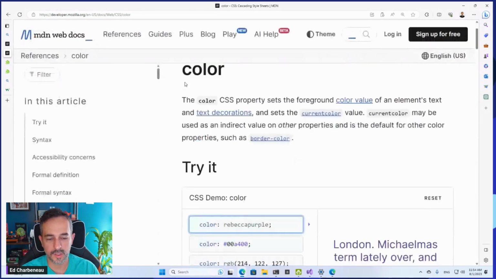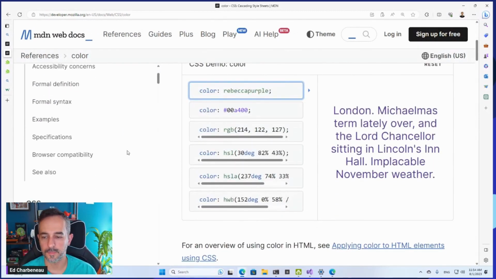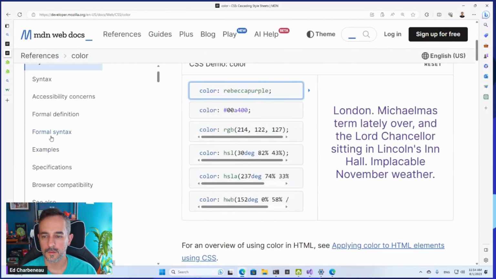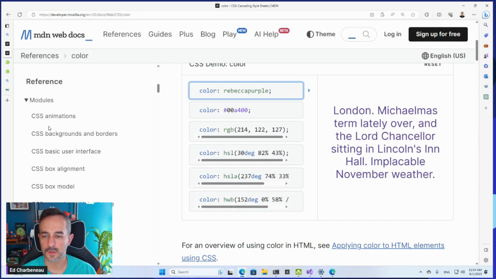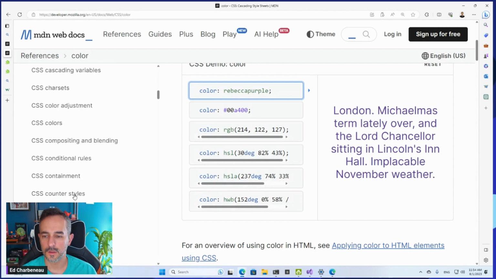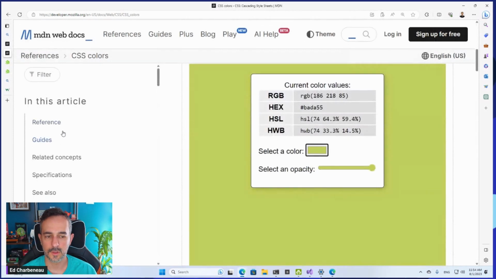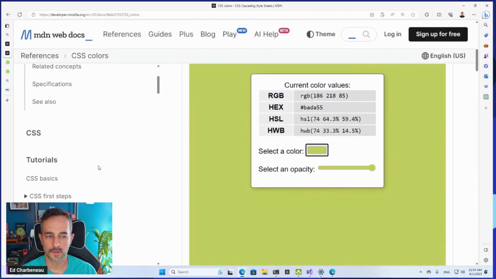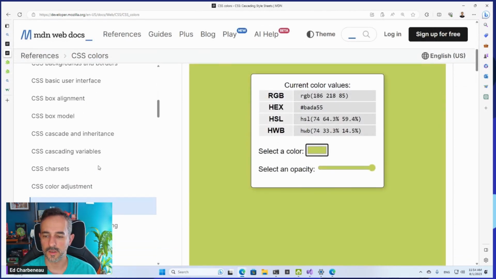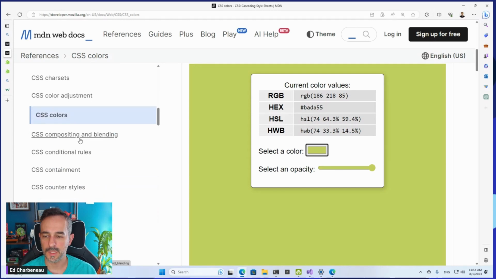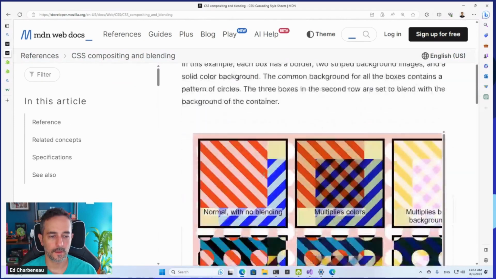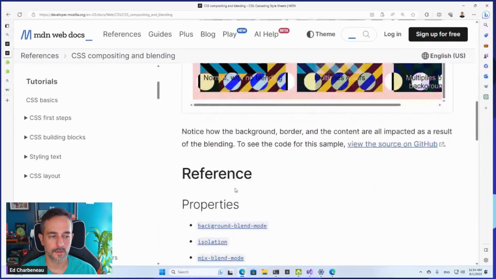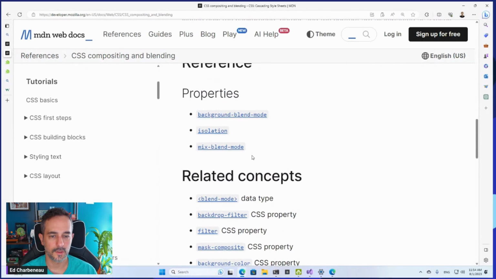I don't know if it'll be in here because it's not formal syntax, definition, examples, layout, references, modules. Nope. Colors, CSS colors. Opacity. I saw it in here maybe. Composition and blending. Blend mode, isolation, background.